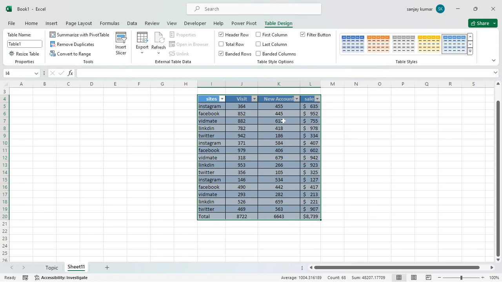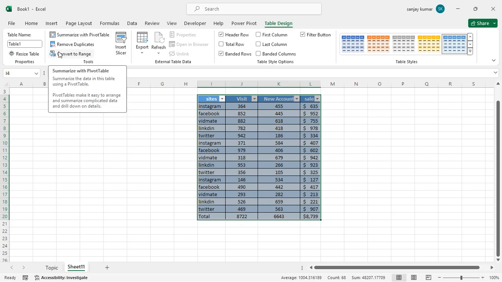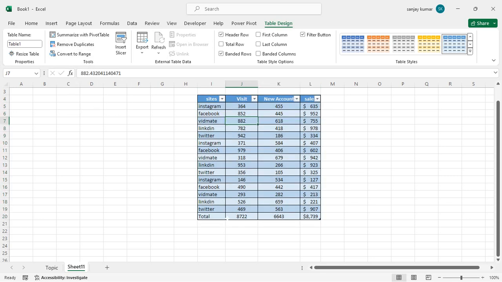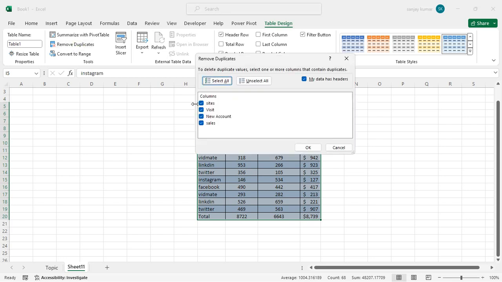Now in this table design, we have certain options for header row, first column, last column. You can play with these functions and check them. Now, summarize with pivot table and remove duplicates if any. For example, in this table we have duplicates, and if it is the same value, you can remove it. Let me check if there are any duplicate sites.